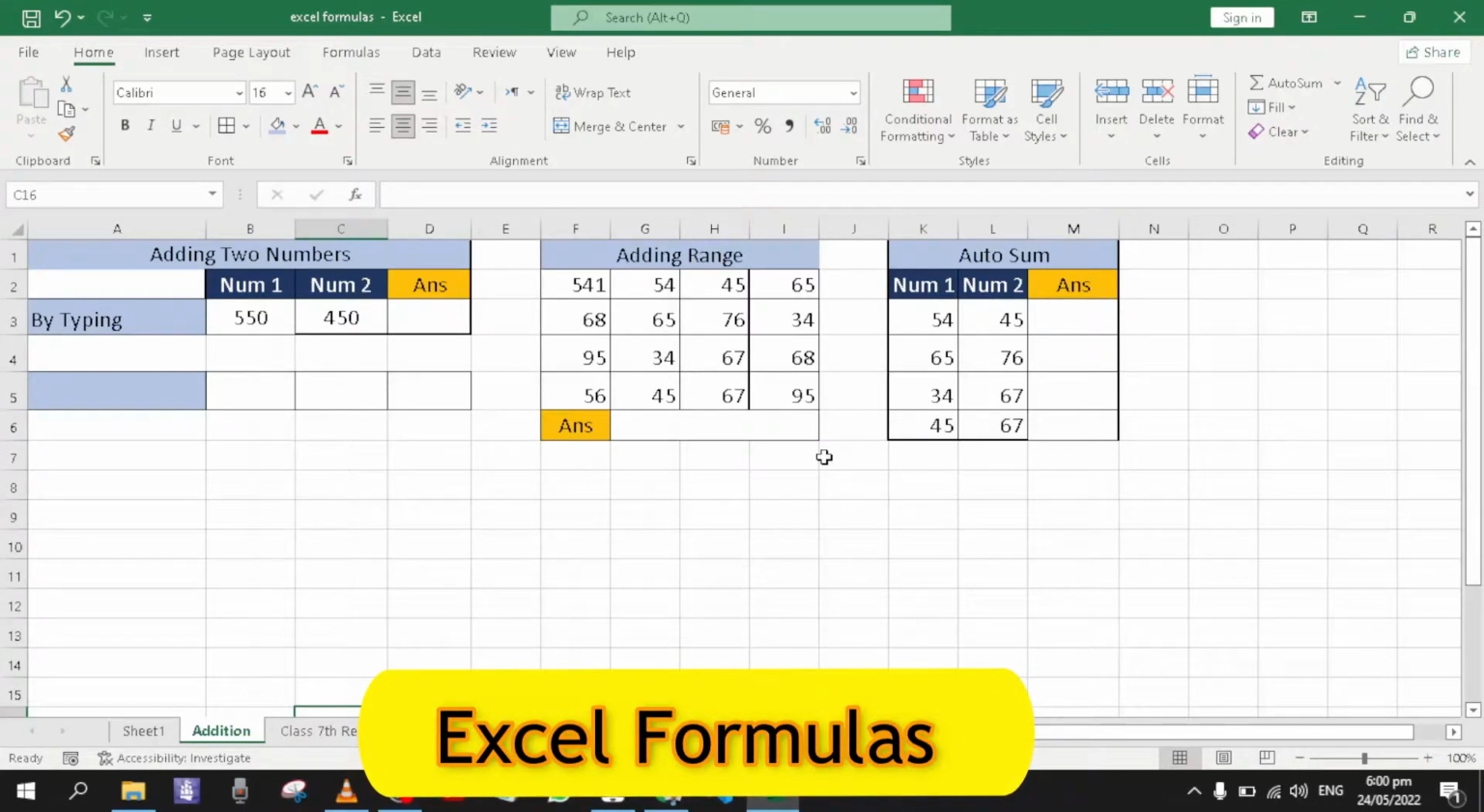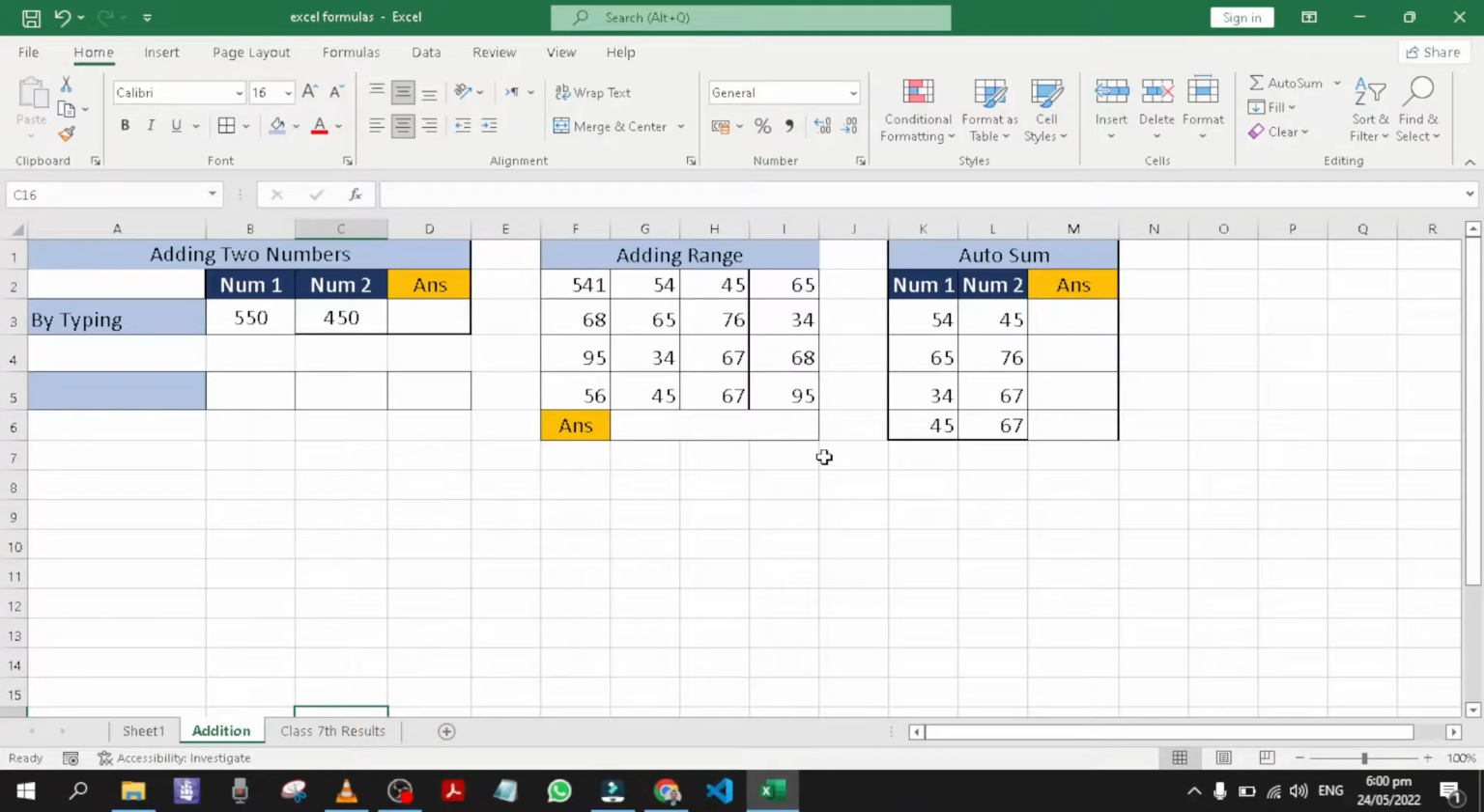Today we are going to learn how to add different numbers in Microsoft Excel through different methods.